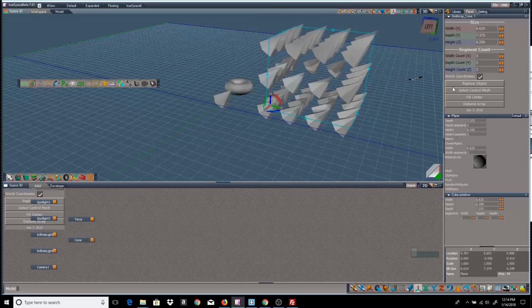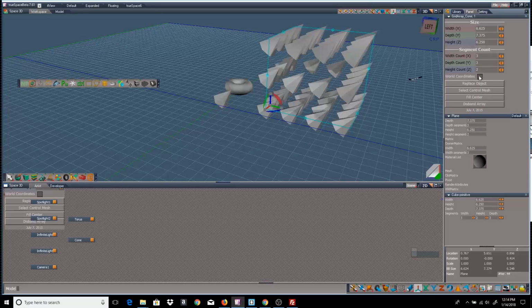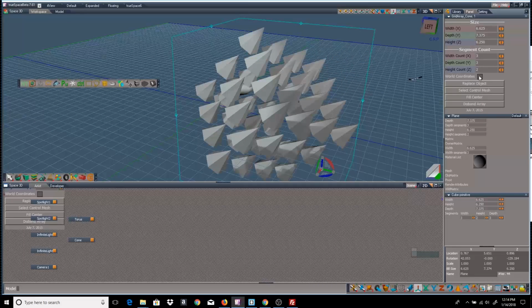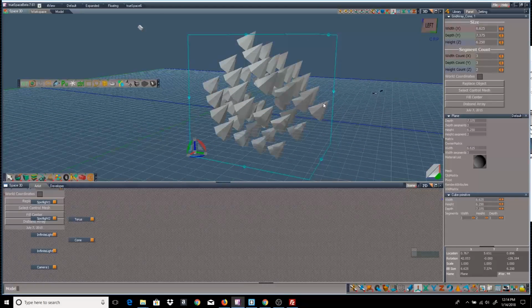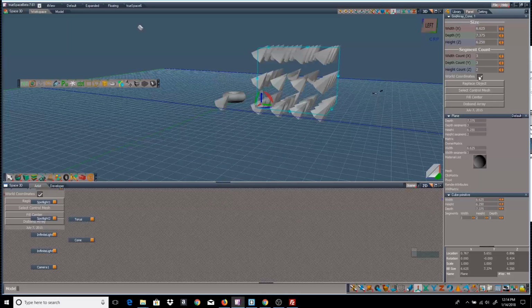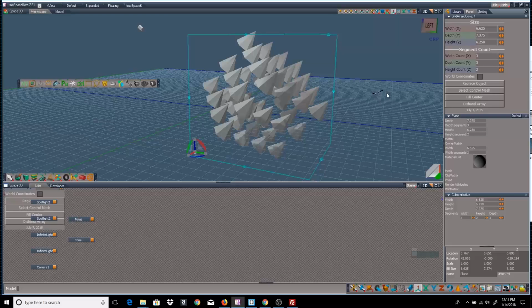And that's in world coordinates. If I unclick this, this control's a little sticky, so it may have to be clicked a few times to get it to come about, and there we go. Now when I click world coordinates, it looks like this. Uncheck it, and it looks like this.